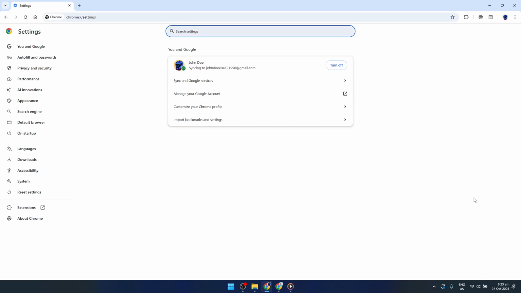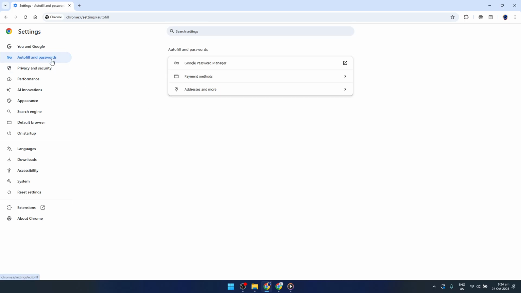With the Settings menu now open, you'll notice a set of different categories on the left side of your screen. Focus your attention on the section labeled Autofill. Click on this area and you'll find yourself in a new subsection that deals specifically with how Chrome handles different automated features. Within this section, locate Autofill and Passwords. This is where Chrome manages all things related to saving and accessing your important data.